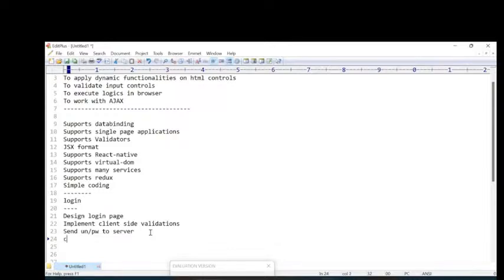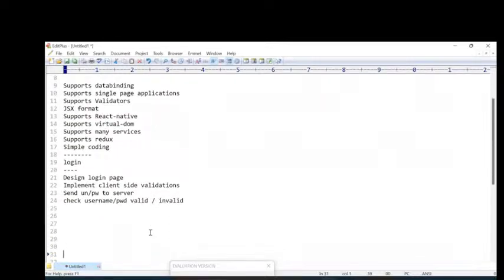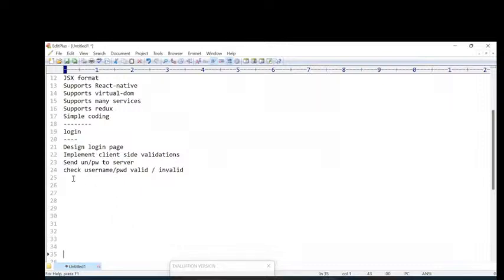Next one here, check whether the username and password are valid or invalid. We are checking whether it is valid or invalid. Next one, redirect to either the welcome page or the invalid page. We are redirecting to that page. So these are the steps involved in this login form. Is it clear?